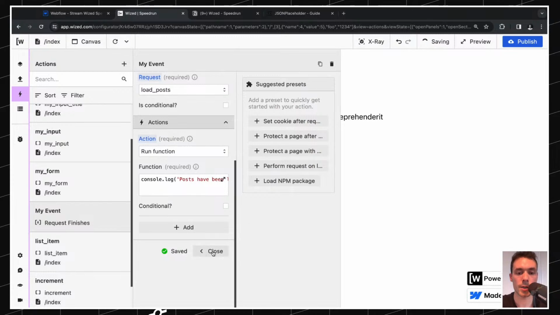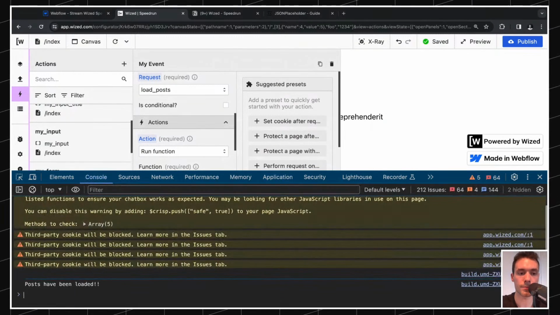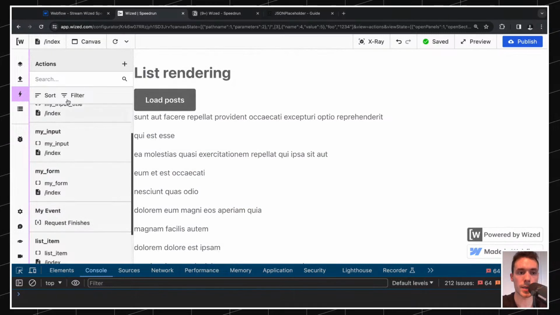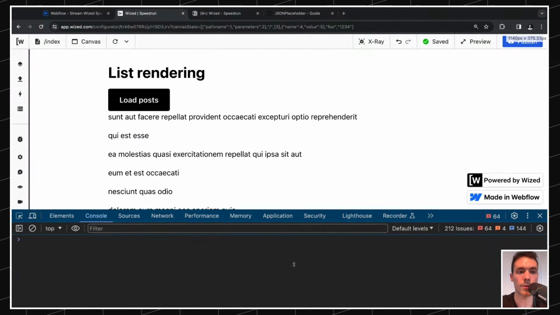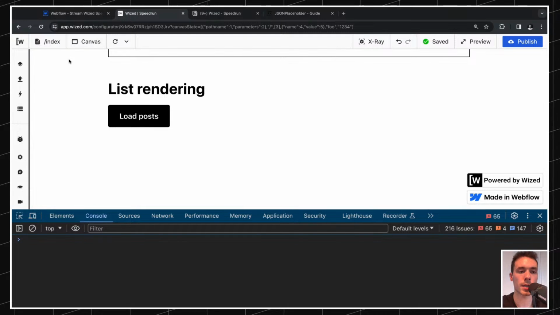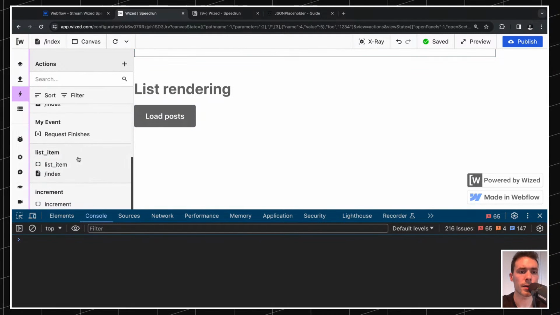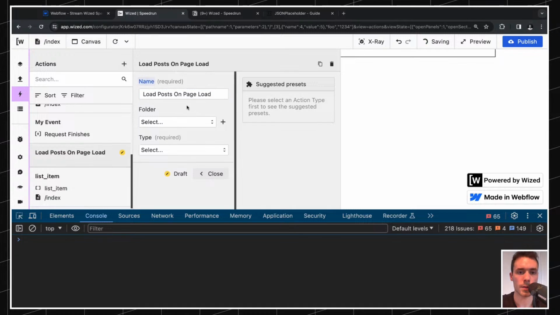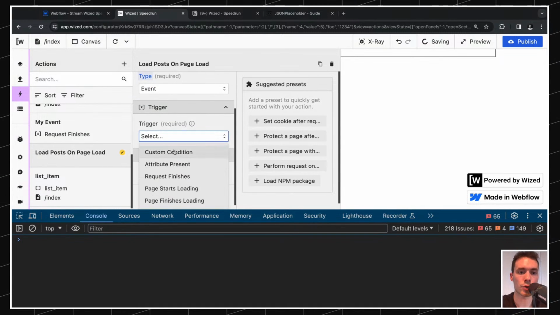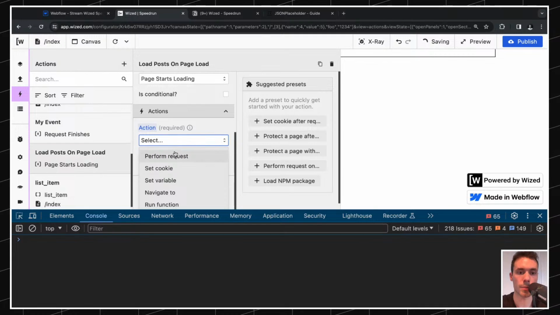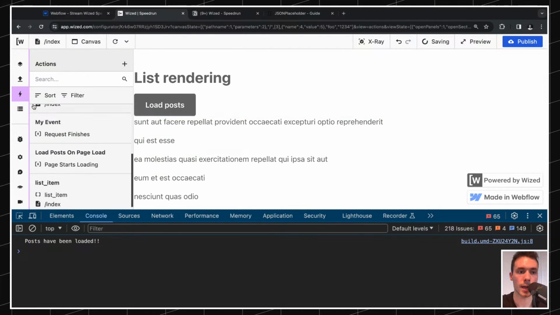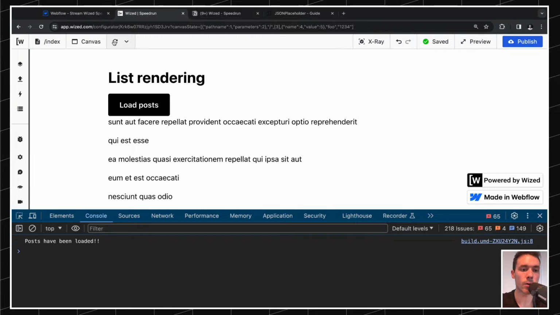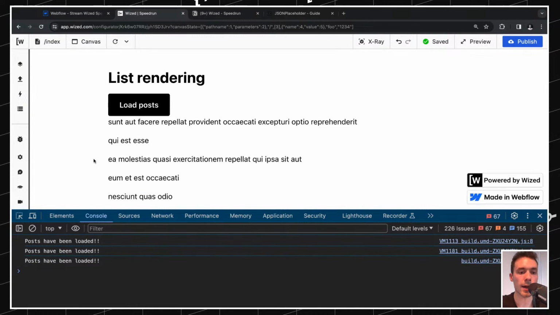Like that. So this means that if I refresh my page now, let's close this. Done. If I refresh my page, because the posts are going to be, oh, right, my bad, because I removed the previous event. Load posts on page load. Something like that. Let's save and let's do it again. Trigger, page starts loading, and it's going to perform a request and load the posts. Nice. So that happened immediately, and we can see how we have this console saying, hey, posts have been loaded. And this is happening only after the request finishes.